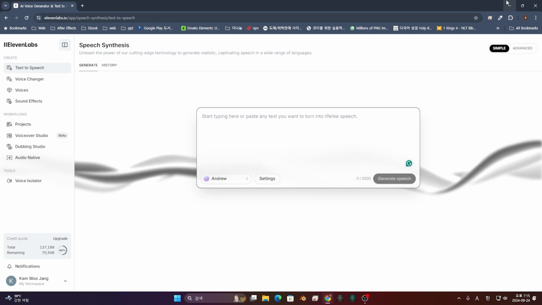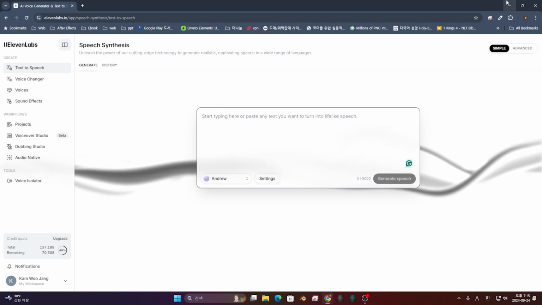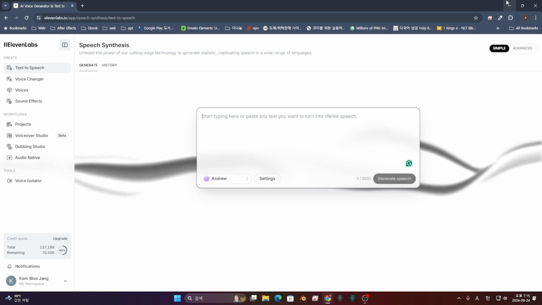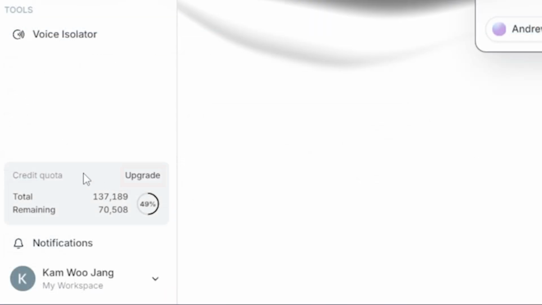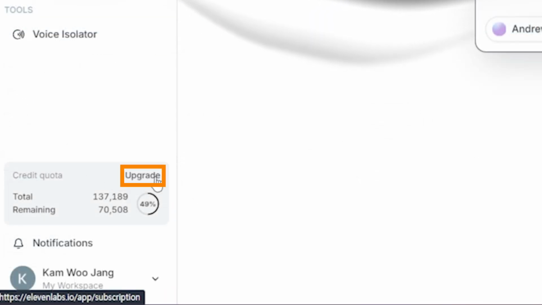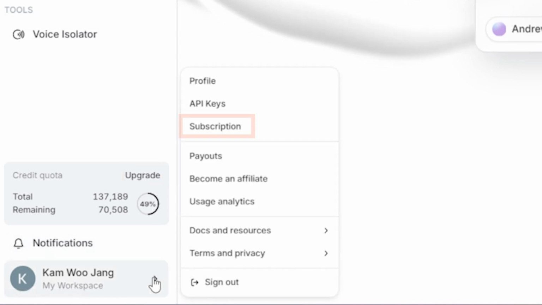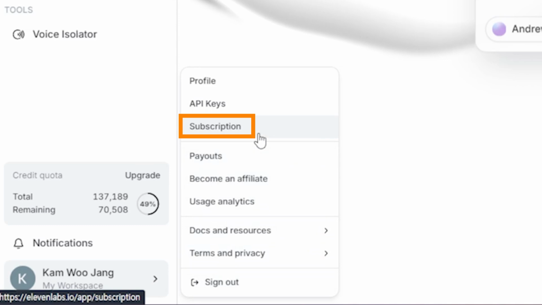Sometimes when you're working with ElevenLabs, you might run out of credit and want more, to unlock more features. Then you can pay for it. First, click on this credit quota upgrade, or press this My Workspace and go to subscription.